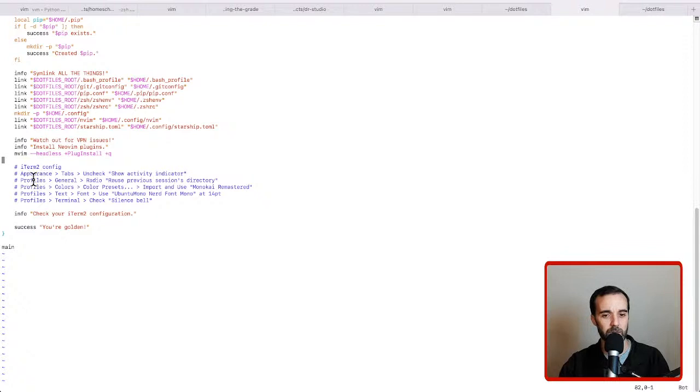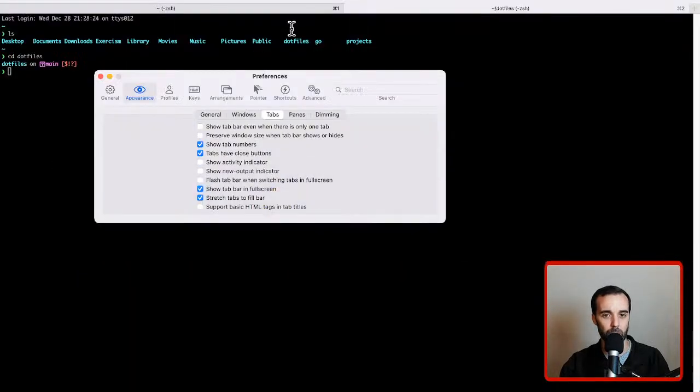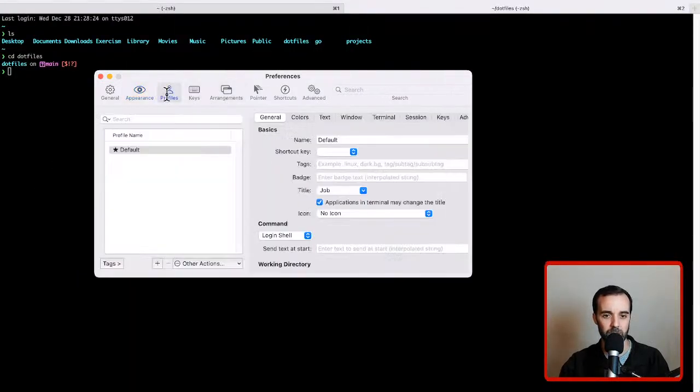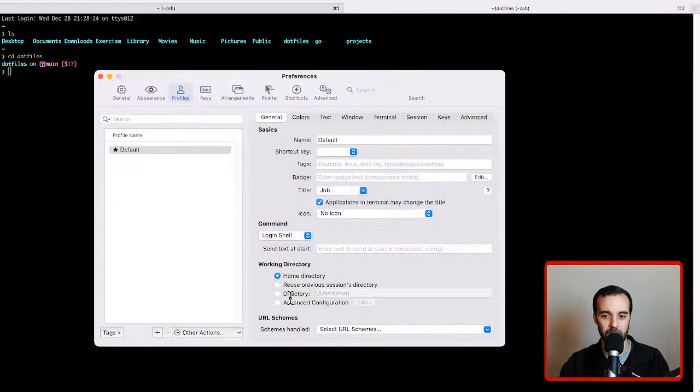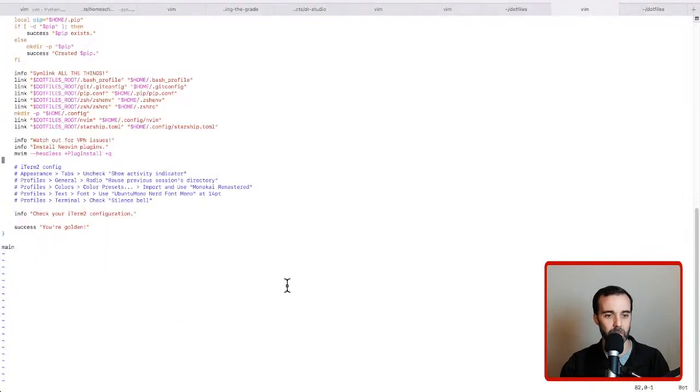So the next bit here is to go into the profiles section, and we want to go to general, and every time I create a new tab, I want to open it up to the same directory that I'm currently in. Default behavior is the home directory, which is not what I want. So that's one setting that I set there.